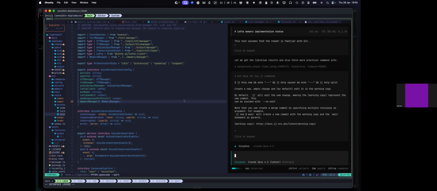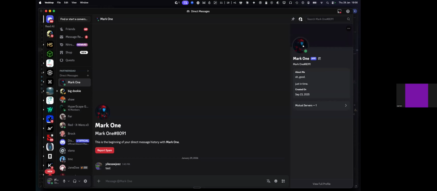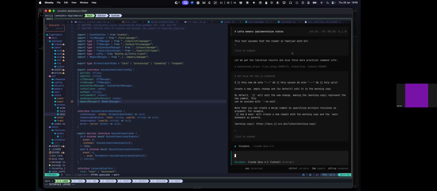So that will need some testing. But yeah, the output is this Discord bot right here, which currently I don't know if it's supposed to respond to DMs. We could add that potentially too. But yeah, in this case, I wanted to know about JJ, which is, like, a version control system.